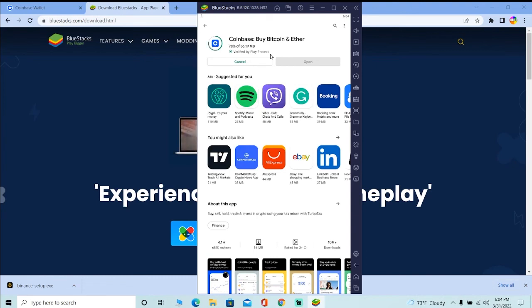The only extra step you got to do is open the emulator, and from that emulator you got to access Coinbase, but you can actually access Coinbase on your PC like this, alright?